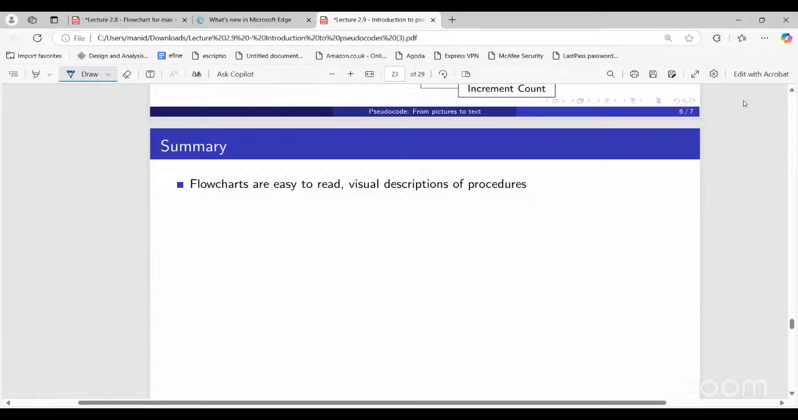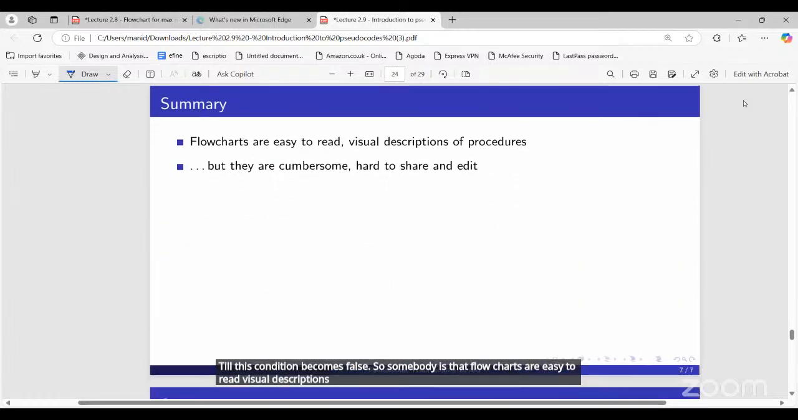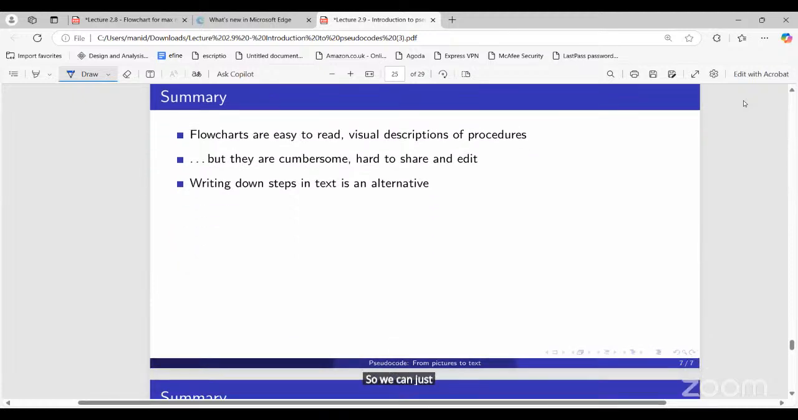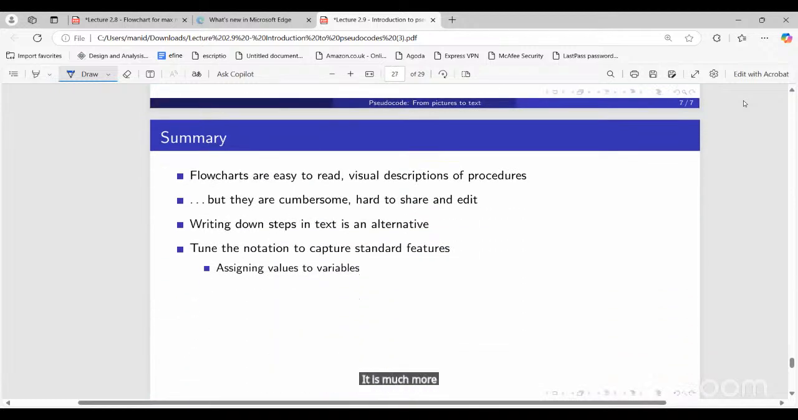So the summary is that flowcharts are easy to read, visual descriptions, right? But they can become very hard to manage once the procedures become more complex. So that's when pseudocode comes in. We can just write down the steps in a textual format. It is much more structured. It is much easier to edit or collaborate on, right?